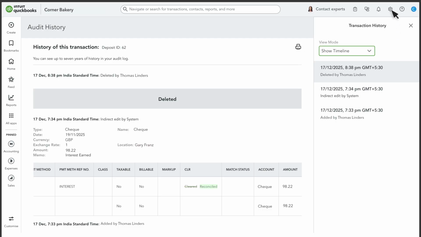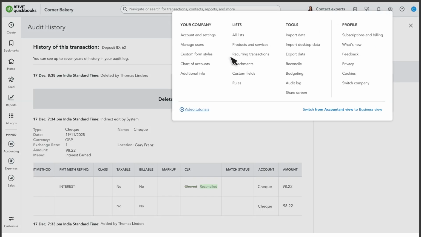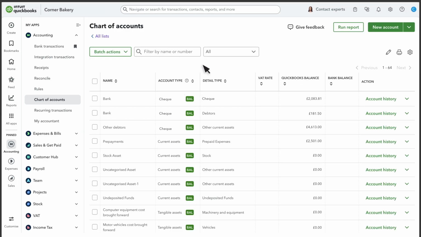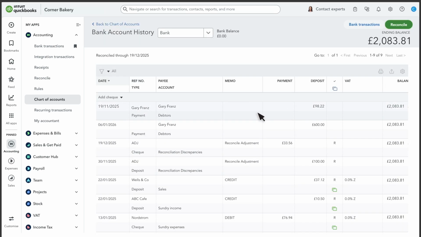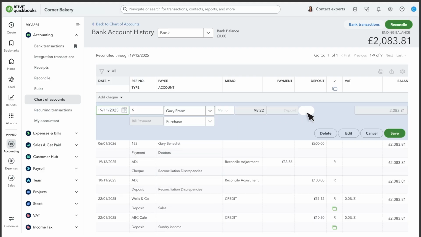When you're done, go to Settings, then select Chart of Accounts and then Account History next to the appropriate bank account. Find the transaction and select it. Select the box in the checkmark column until you see an R. This reconciles the transaction.